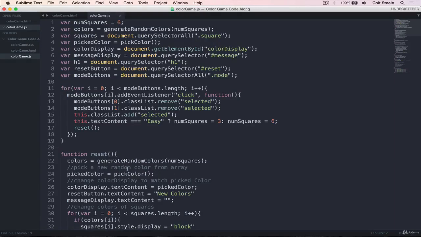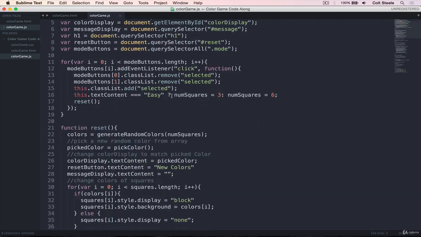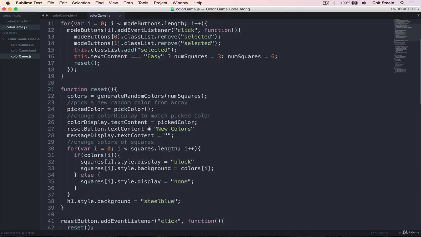Okay, so there's one last place we can use the reset function, which is at the very beginning of our code. When the page loads the very first time, what we need to happen is we need to pick random colors, which we've done. Then we need to pick one color out of those new random colors, which we already have here. And then we need to assign a color to each square on the page. So we can use our reset function because that's basically what it does.